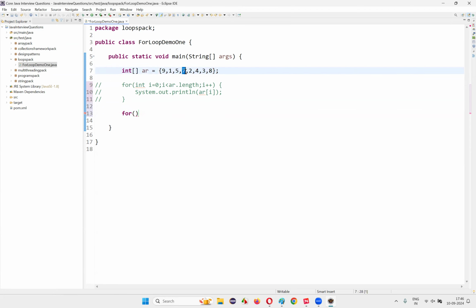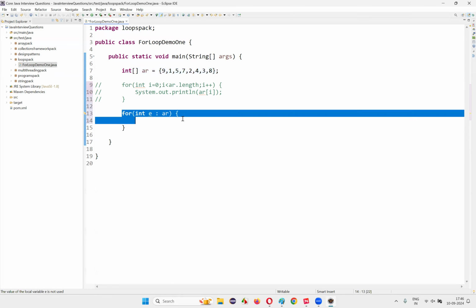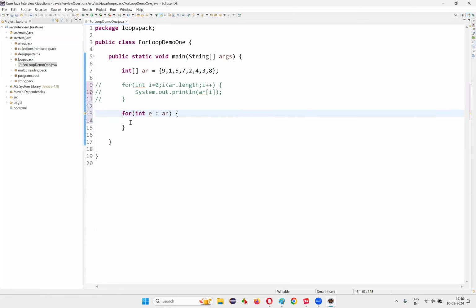Individually, if you take one of the elements in this array, what is the type of this element, guys? Int type. Okay. Take any element. Int is the type. And E for element, or you can write E, I, whatever you want. And after the colon symbol, you have to write the name of the array that you want to iterate through. You want to iterate through all the elements of the array one by one. For that, you can simply use the for each loop.